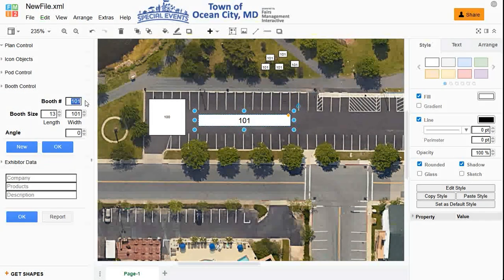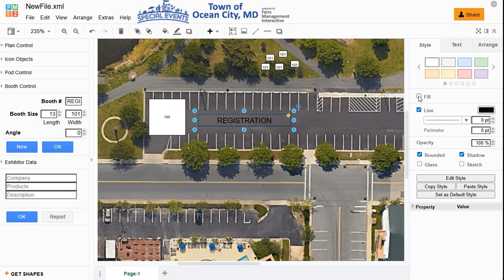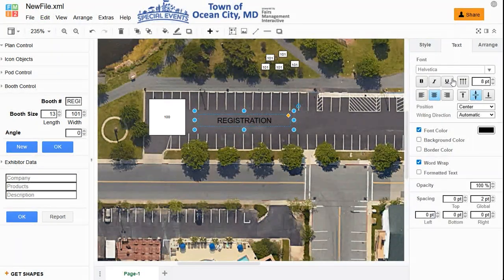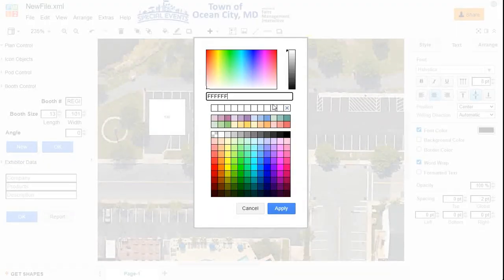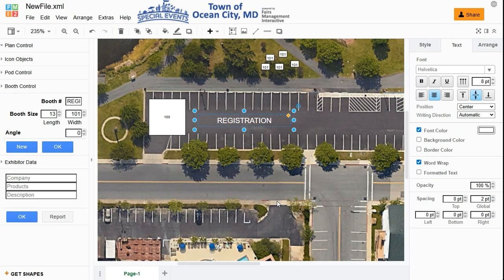We're going to label a booth, and then in the right-hand customization panel, go to the Style section, uncheck Fill and Line, which leaves us with just the label as visible. Adjust the font size with the text section, and even resizing the booth will control whether the text is on one line or several lines.